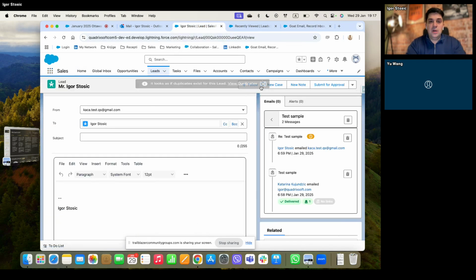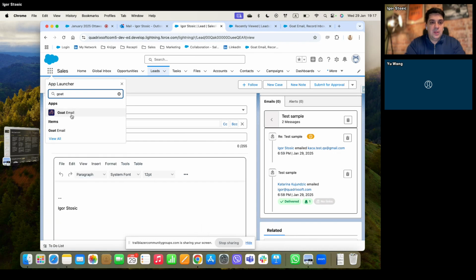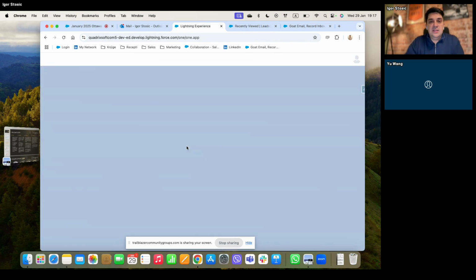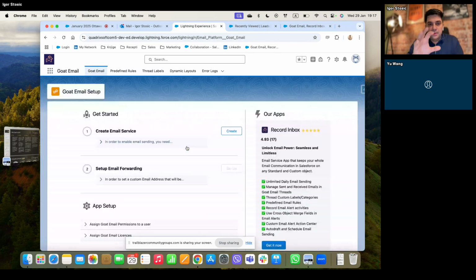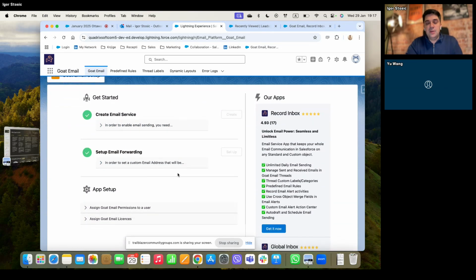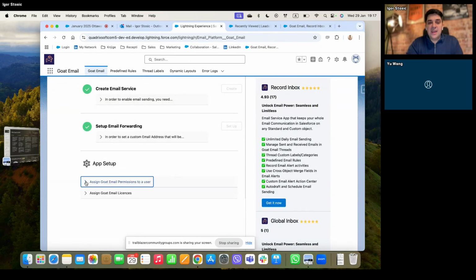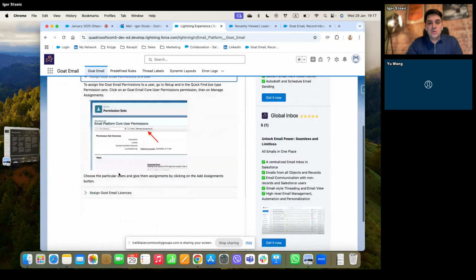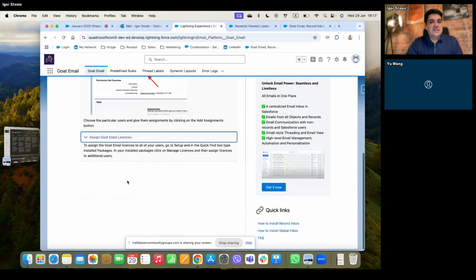Yeah. So installation is pretty simple, and I will show you that. Let me just open this. You just need to follow our installation guide that is set up in Salesforce. You first need to create an email service if there is no email service. You need to set up forwarding, because that's how we get our emails to Salesforce. You need to assign permissions to your users, and basically that's it.